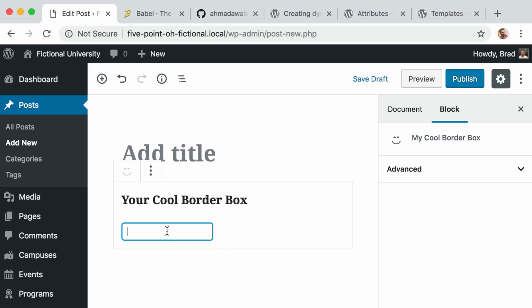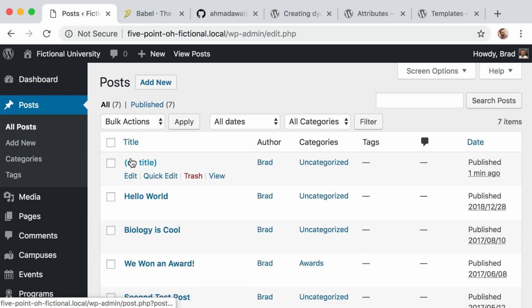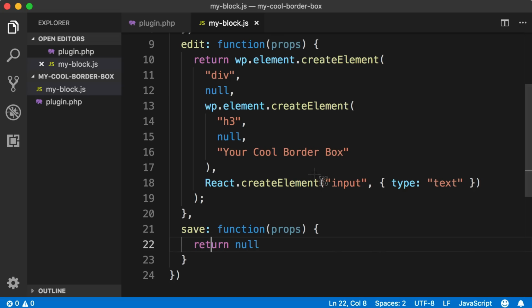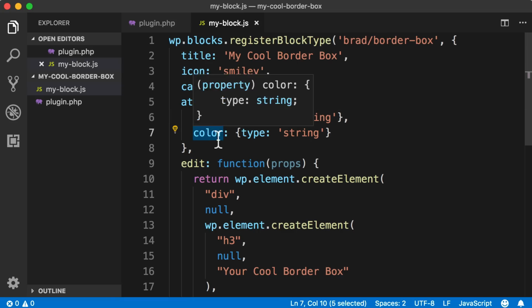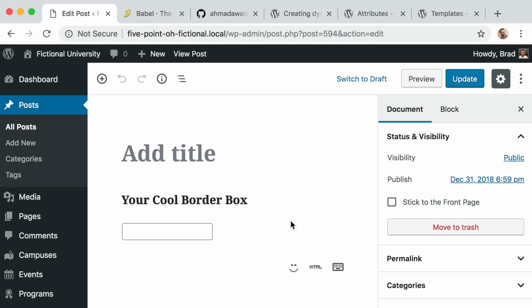However, if we type into this field, green apple, and try to save this WordPress post, so publish and update, if I leave this screen and then come back to that post, you can see that it did not save what I typed into that field. And this is because we never told WordPress that that input field has any sort of relationship to our content attribute. Remember, we've got these two attributes, and they are the pieces of data that we need to hold on to, our text content and the color. So let me show you what I would do. Let's jump back into Babel to work with our intuitive JSX code.